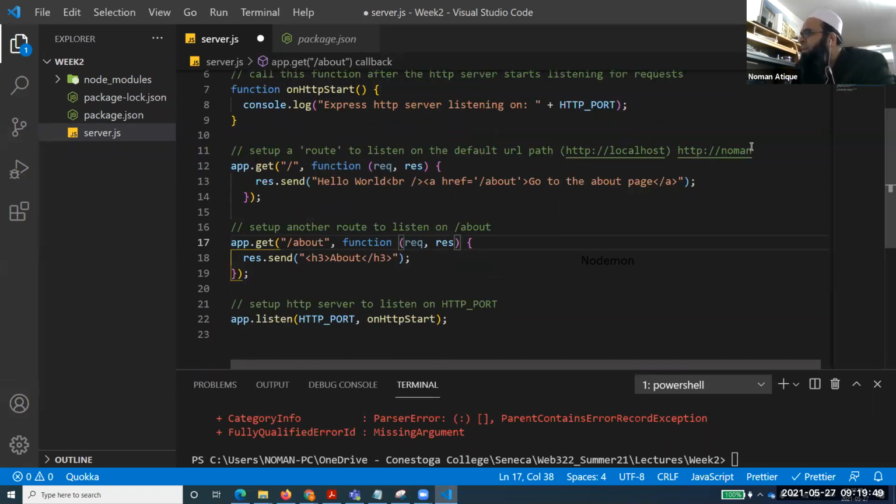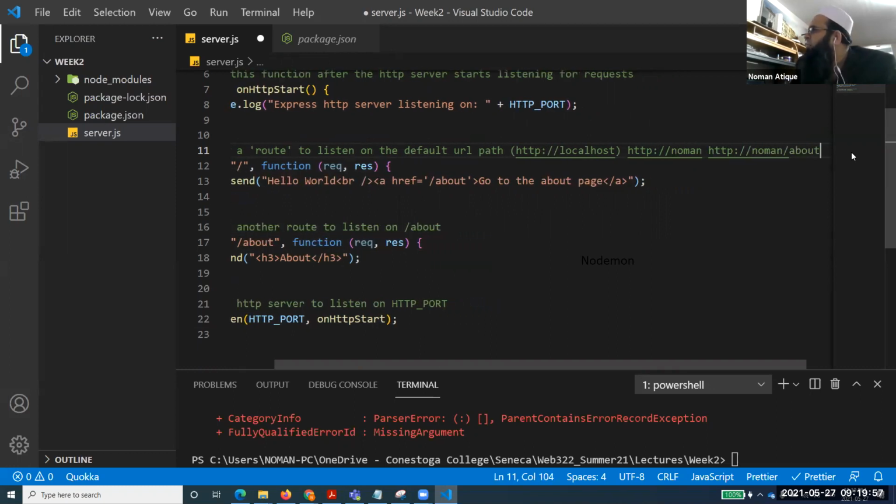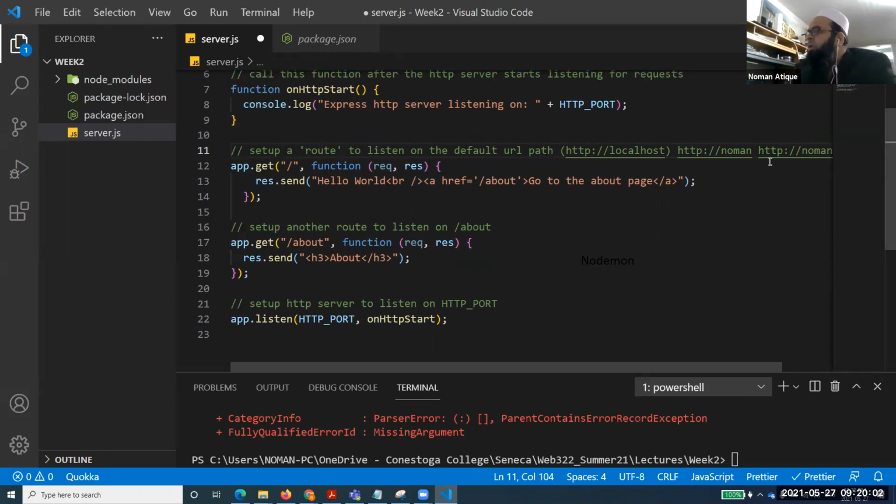Now app.get('/about'). You remember, I'm talking about another route. If someone clicks on about or goes to about, so if someone says /about, this is another route, we are defining another route. Run a function with request and response. Remember this syntax: function with request and response. res.send h3 about, just send them the about text. As I said, it might be a bit blurry right now, but once we run the server, we'll see that.